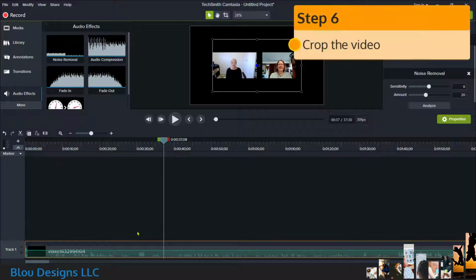Since I'm working with the side-by-side Zoom recording, but I'm only using Ali's side, I need to crop the Zoom recording to just show her. So above the preview window, I'll change my edit mode to crop mode, which changes the markers around the video from circles to squares.